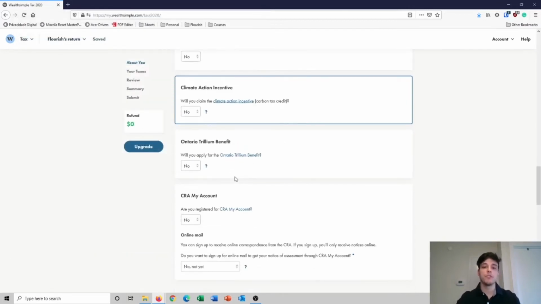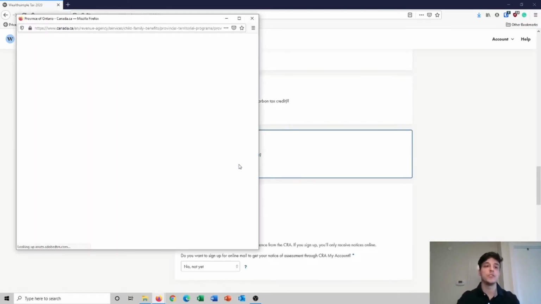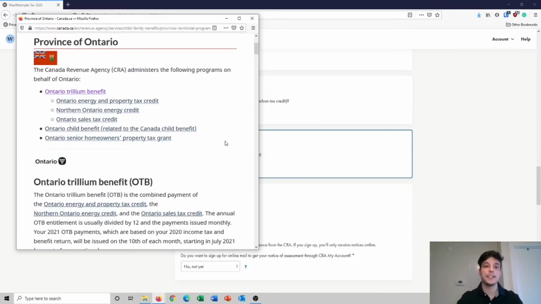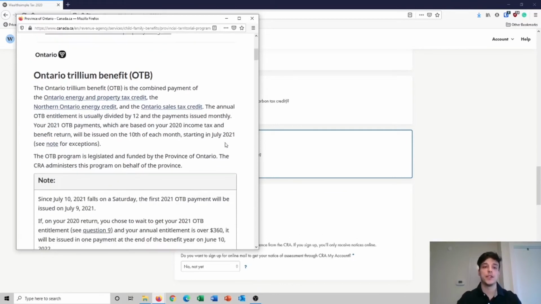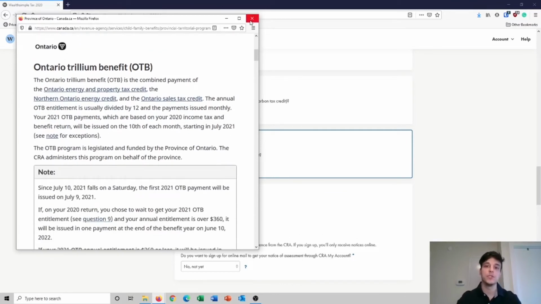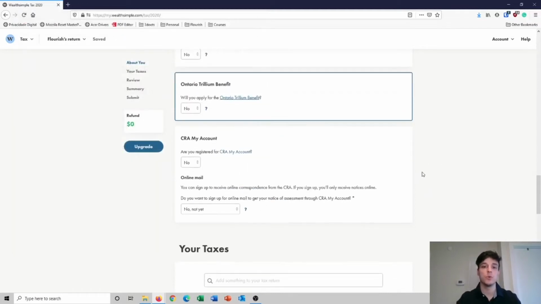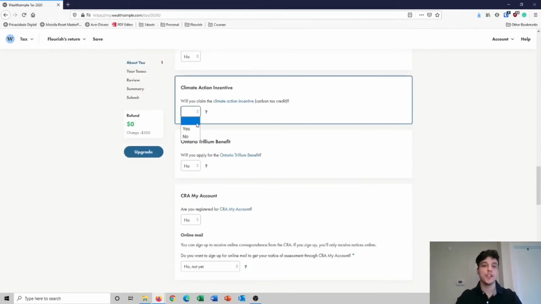Same thing for Ontario Freedom. Once you click here, you'll see that it will load the Canada government website to explain all that. So it's a very nice link to explain to you how it works. So let's just say that you're claiming Climate Action Incentive. You see that the box updates automatically with your refund, $300.